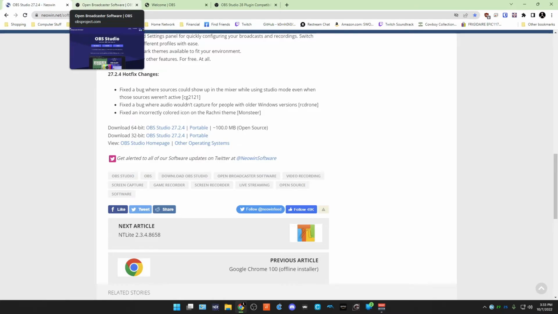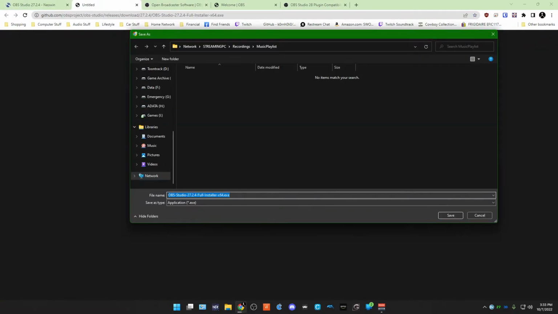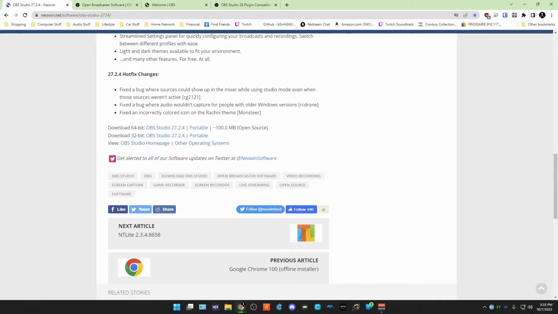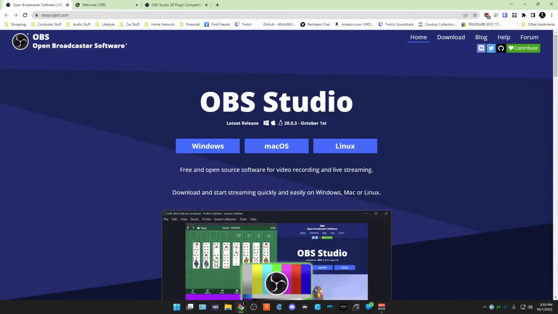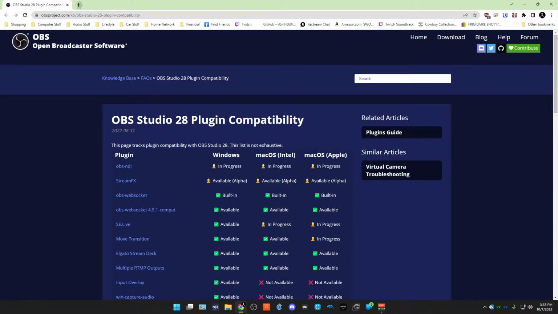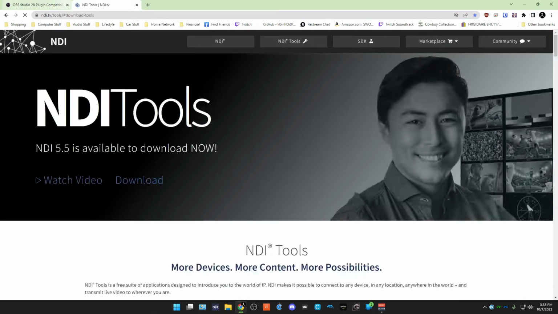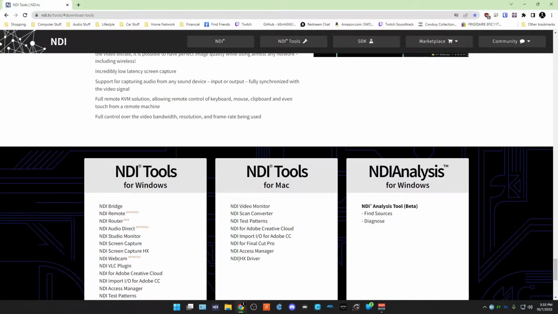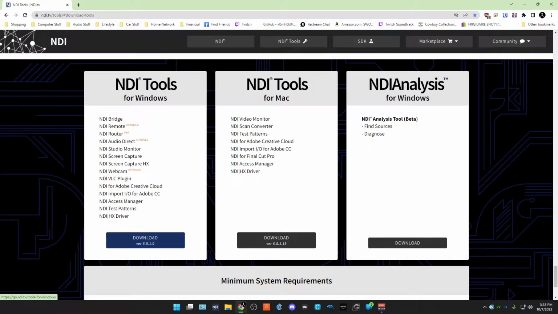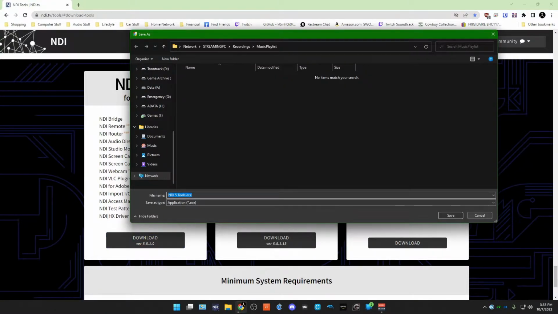Alright, so that's the first one. Download it from here, right? You can download it, install it, and that should be good to go. Now we are going to go to, what's the other stuff? Streaming NDI tools. You get here, you got NDI tools for Windows, download version 5510. You go download that, and you're gonna install it.